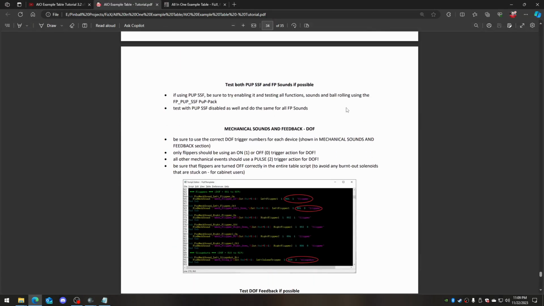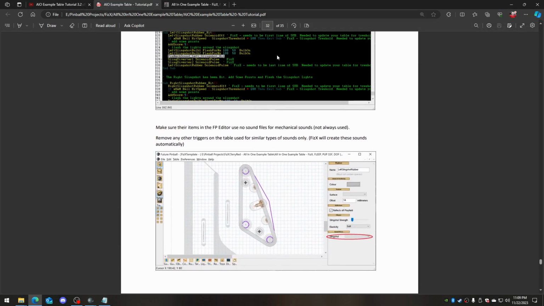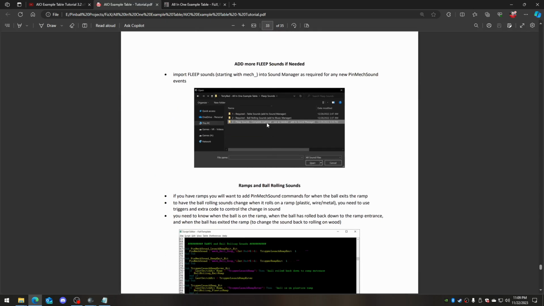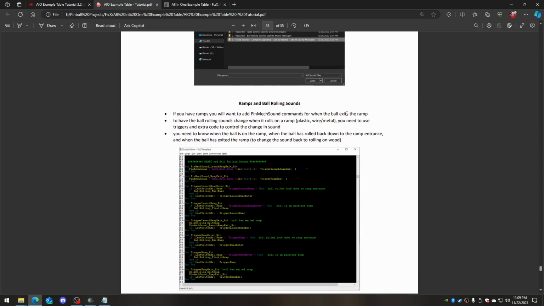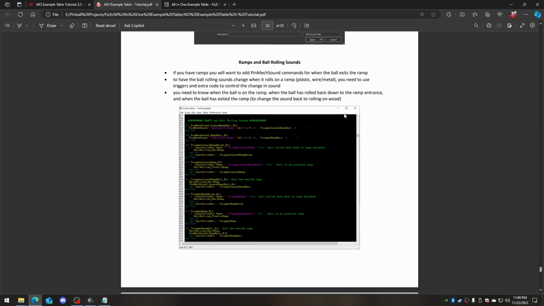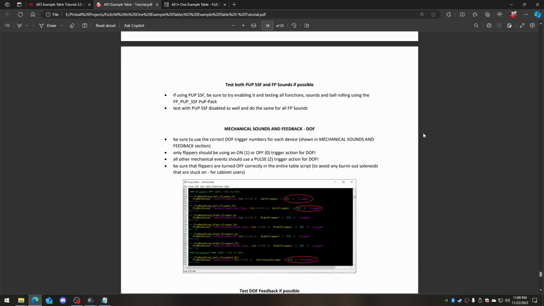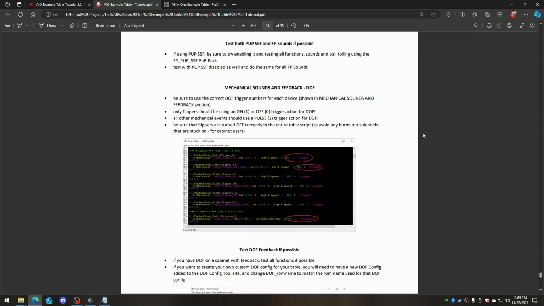Ramp and ball. So we went through everything, right? This was the whole video. Add more FLEEP sounds for any extra sounds. Ramps and ball rolling sounds is what I just got done talking about. So now the only thing that's left is testing PUP SSF and DOF. Clearly, you guys can't test that if you don't have a cabinet, but if you have a cabinet, you can test it.